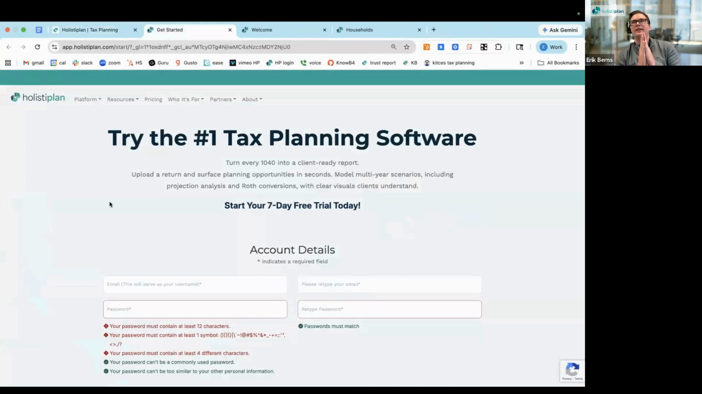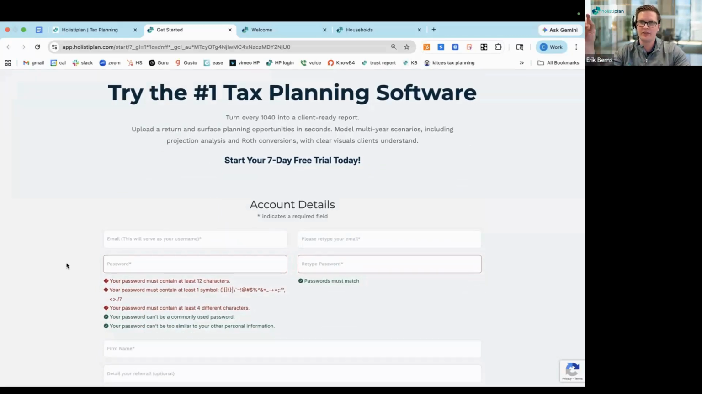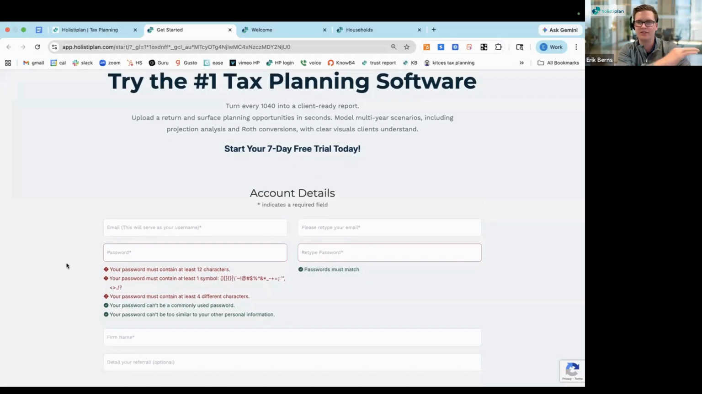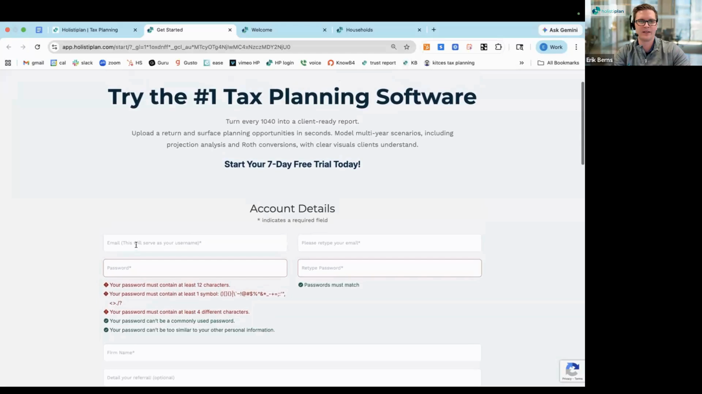Side note, some firms do have their own version of Holistiplan. So if you're affiliated with a large broker-dealer or a large RIA, you need to use a specific sign-up link for that broker-dealer or RIA. We can change the affiliation later. So if you just sign up for this general start page, just know that we can put you on the right version later. But if you already have the link, just use the link that you're supposed to use. So I'm going to go ahead and create my account.